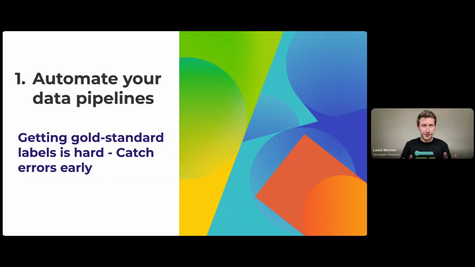So during the first part, we are going to see how to automate your data pipelines. This is done mostly through the organization features of Edge Impulse. So feel free to try. There is a free trial.